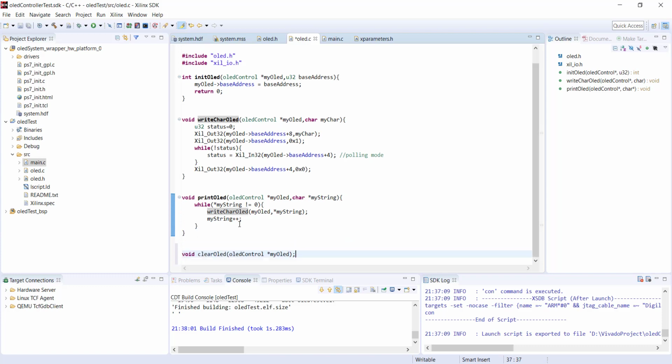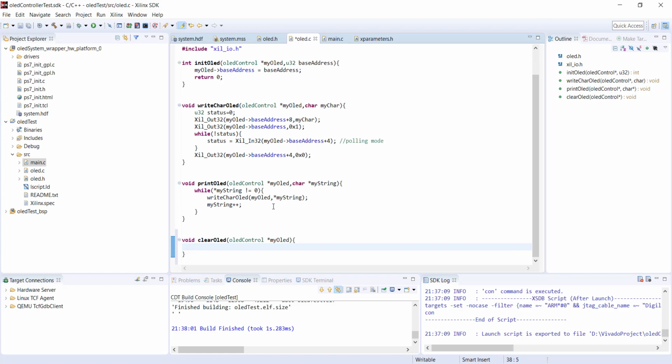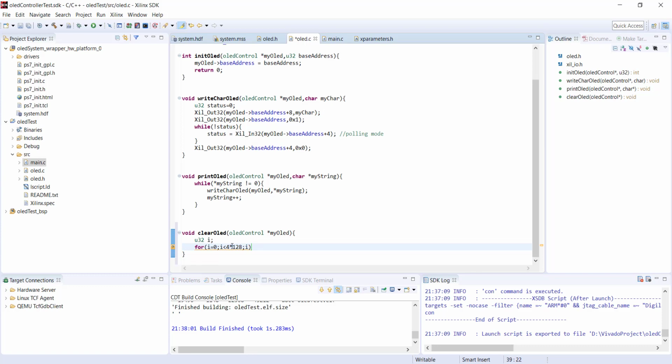Okay, so basically I need to clear the entire display. That means I will send how many bytes? I have 4 pages and each one 128. So 128 times 4 characters I will send, and all of them I will make 0. Okay, so U32 i, let's say i equal to 0, i less than 4 times each one 128. So that is the total capacity of the OLED.